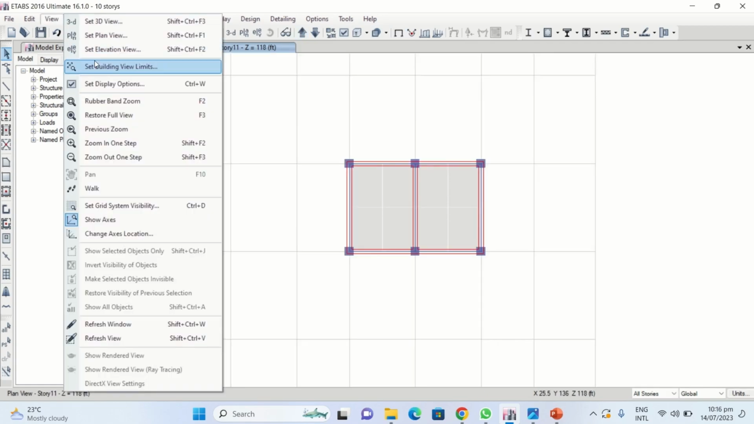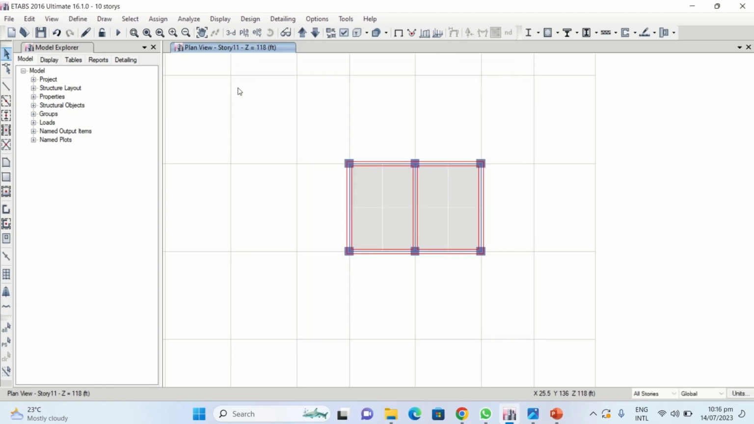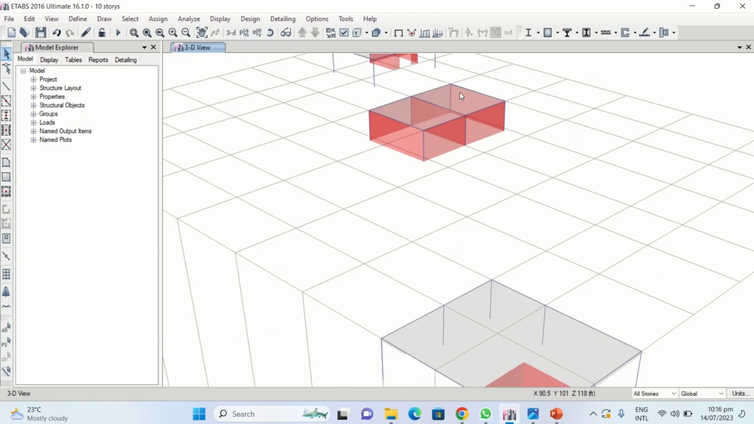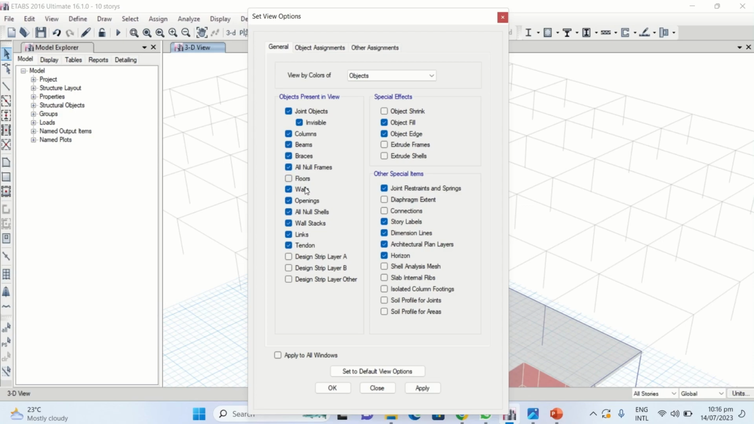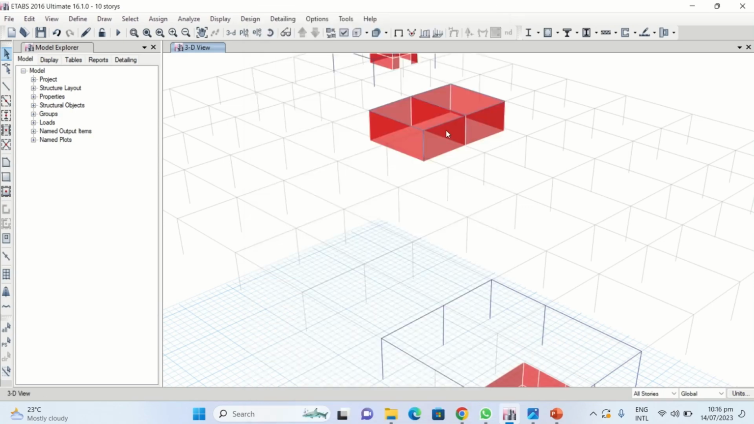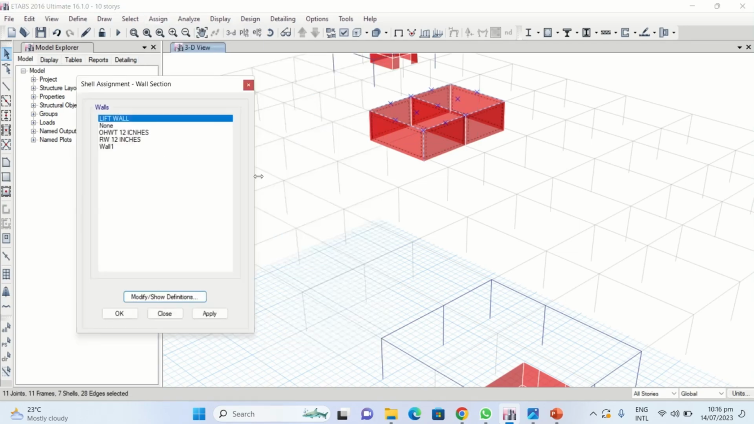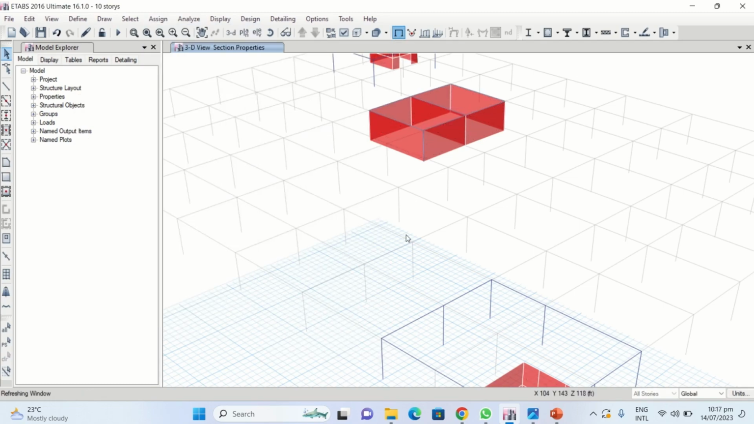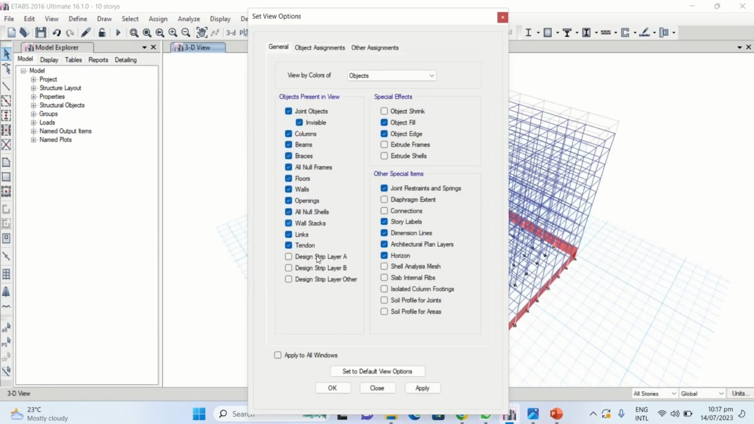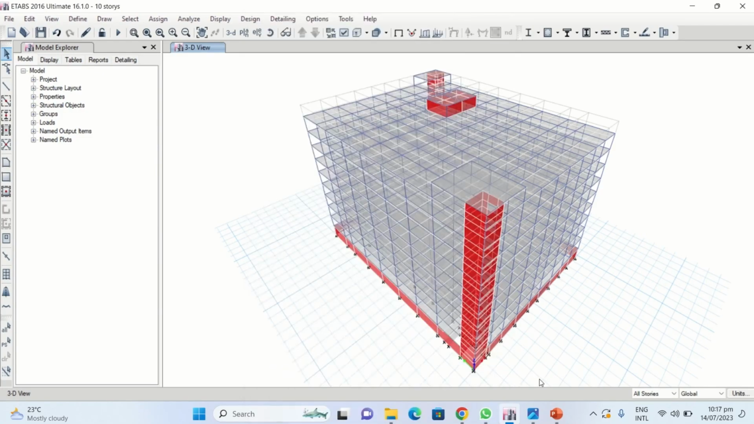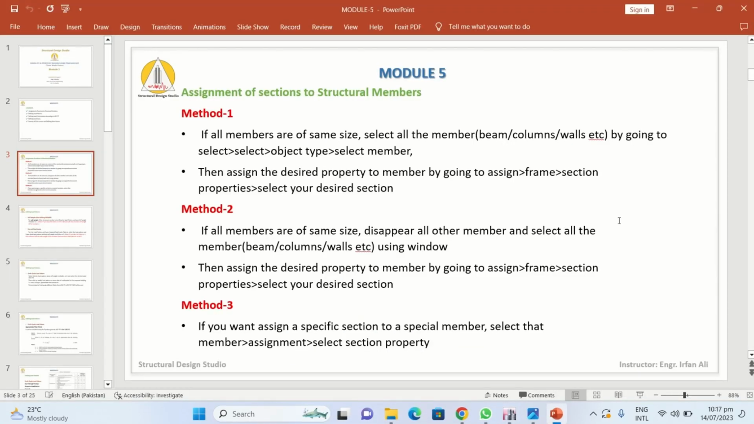The next is, let me display only 11 story and show me only the walls, hide the floors. Now select all of these walls and assign the shell wall section, the overhead tank 12 inch, right? So let me show all of the building. So this was the whole story about the assignment.